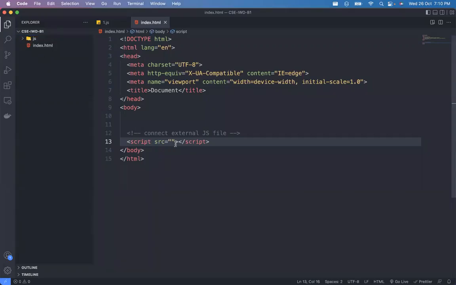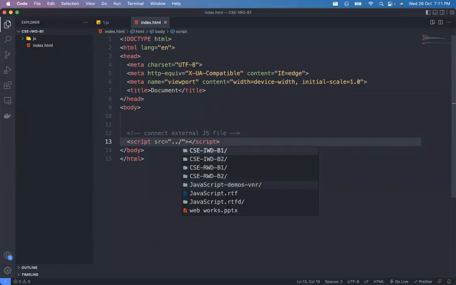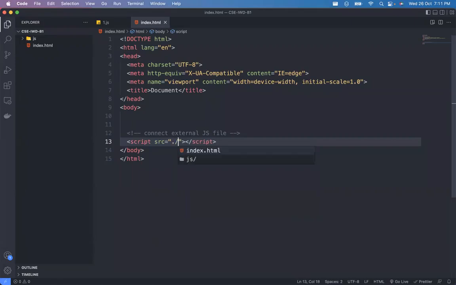So to get any file at the same level, the path is dot slash. Dot slash means current working directory. If I write double dot slash, it means one level above the current working directory. But here all the files exist inside that one. So when you write dot slash, see, it is showing the files which exist in the current working directory. One of them is index.html, the next one is JS. So select the JS, and then you can find the 1.js file here and select it.